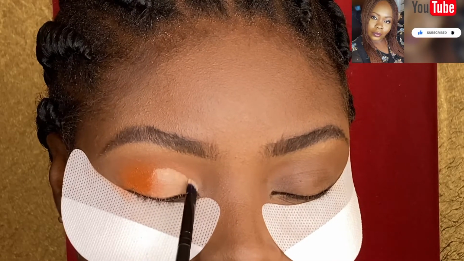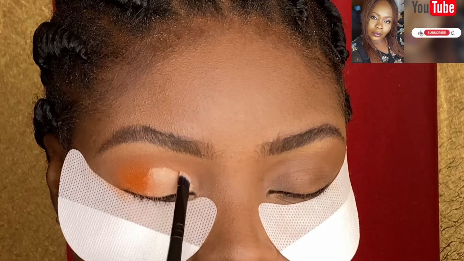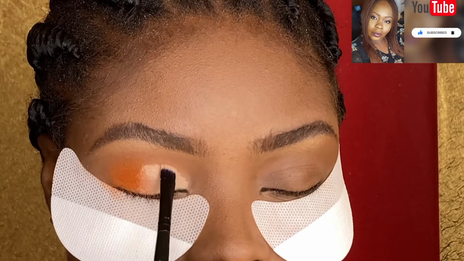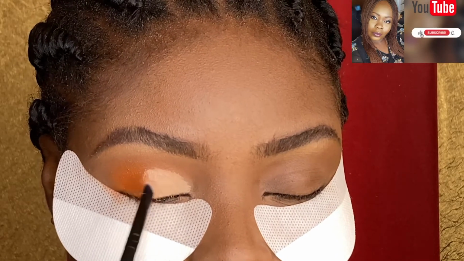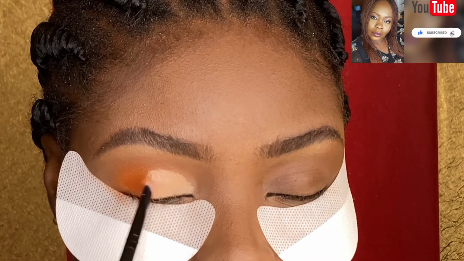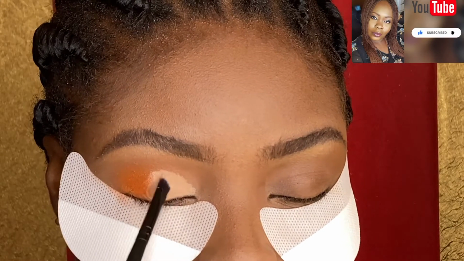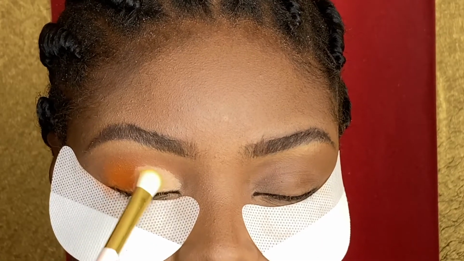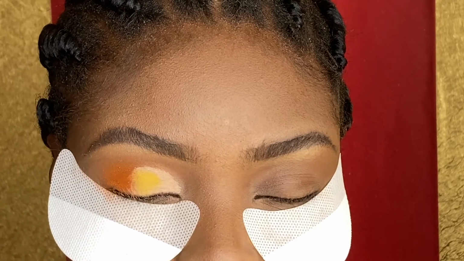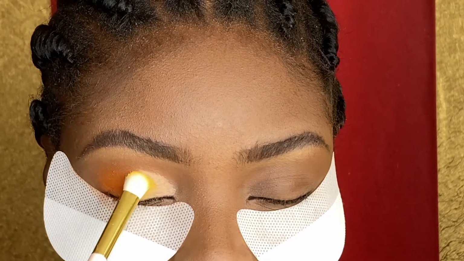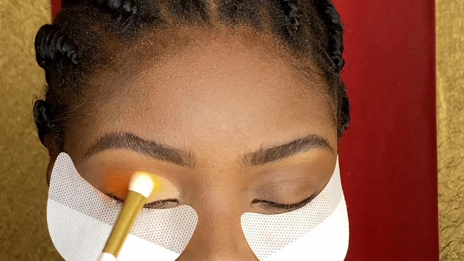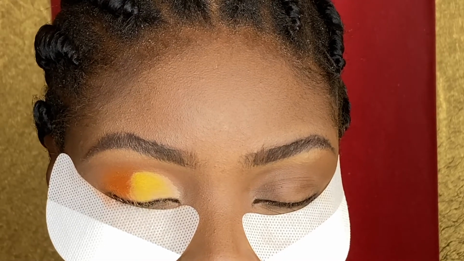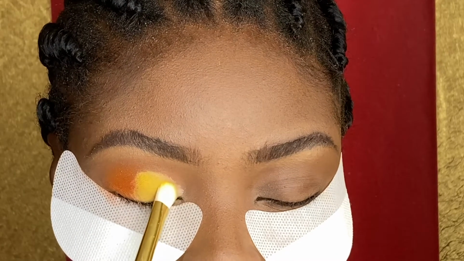So fam, in doing a cut crease, if you want that perfect sharp cut crease, you need a precision brush that is going to help you do that, or you need to have steady hands. And so I am going in to apply this matte yellow. And so fam, if you remember, I said orange is going to blend in well with yellow, where orange is the secondary color and yellow is the primary color.